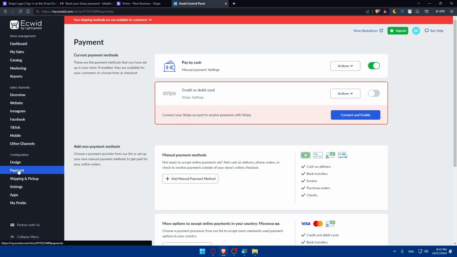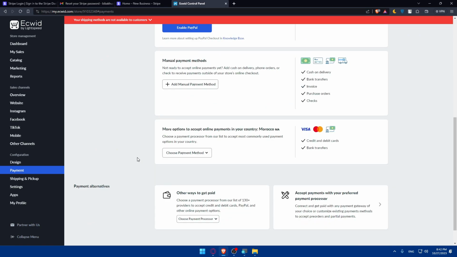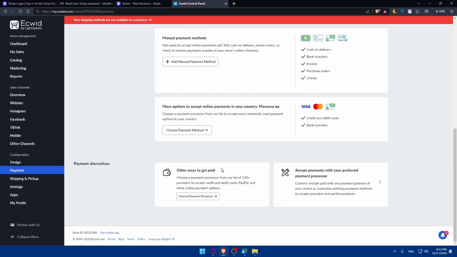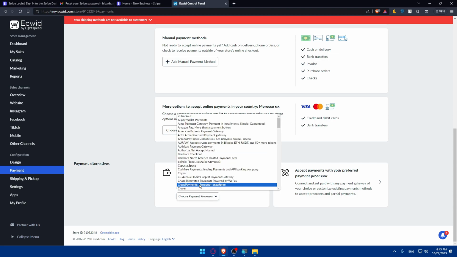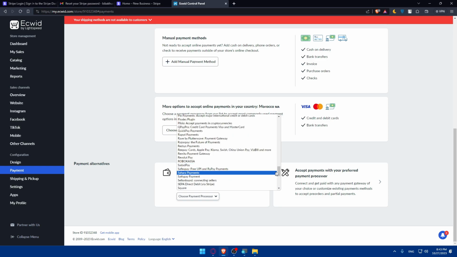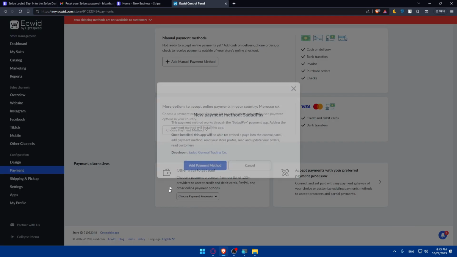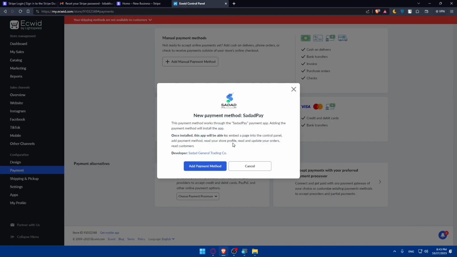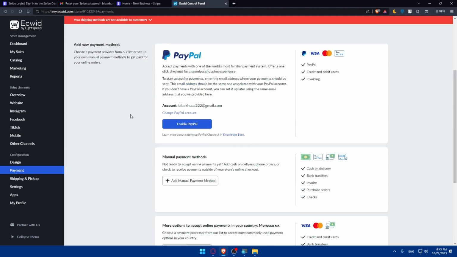on payments. Once you click on payments here, you'll have to scroll down again. And on this other ways to get paid, as you can see, choose a payments processor from our list of 130 plus providers to accept credit and debit cards, PayPal, and other online payment options. So click on it and simply type Stripe on your keyboard. Or if you don't want to type it, you can simply look for S and look for Stripe.